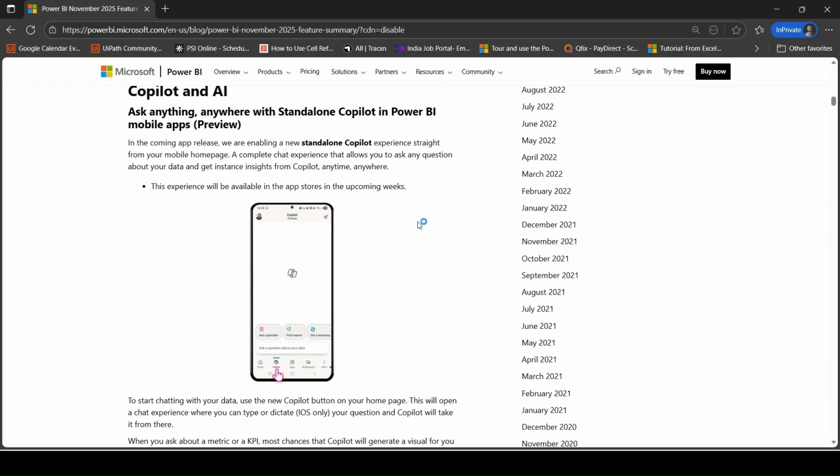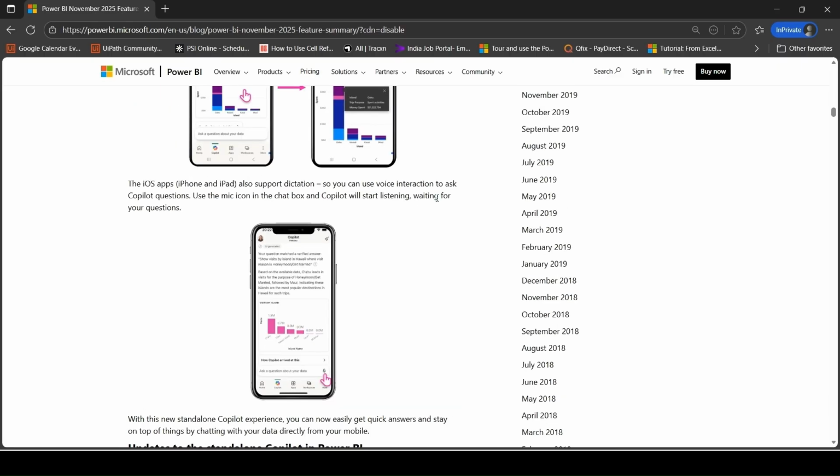Now let's discuss Copilot and AI improvements. Copilot on mobile. One of the biggest updates this month is the new standalone Copilot experience in Power BI mobile. Now, directly from your mobile homepage, you can simply type or dictate a question and Copilot will instantly generate insights, including visuals you can tap to expand or explore. Copilot even shows citations so you can see where the data is coming from and you can easily share the generated insights with your teams.